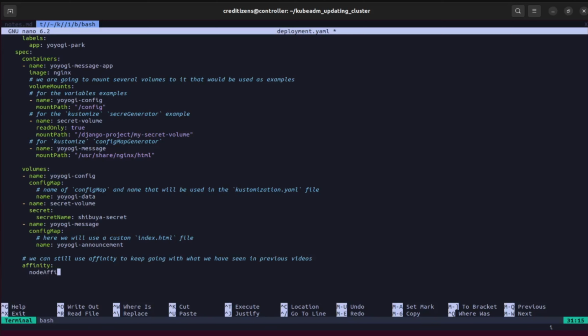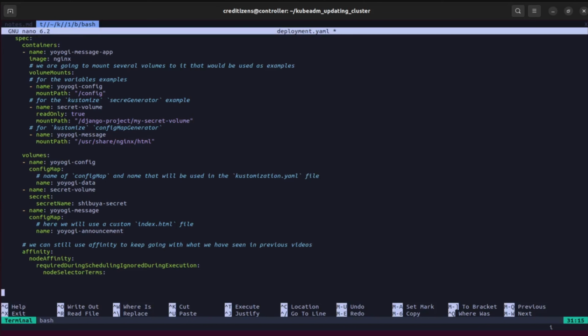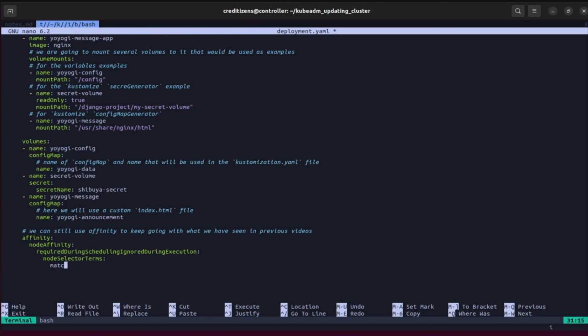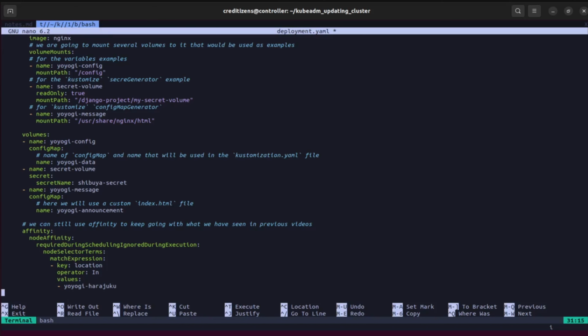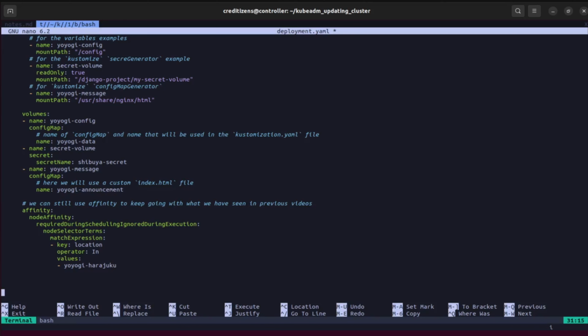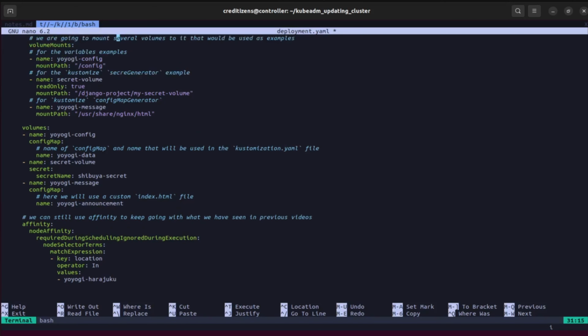We can still use affinity to keep going with what we've seen in the previous videos. So we just get into the habit of managing resources, just if you need it. If you don't need it, you don't put it. But the more control you have, the better it is. Affinity, node affinity, required during scheduling, ignored during execution, node selector terms, match expressions, key, operator, so location, Yoyogi Harajuku, the value. So we will need to put this as a node label.